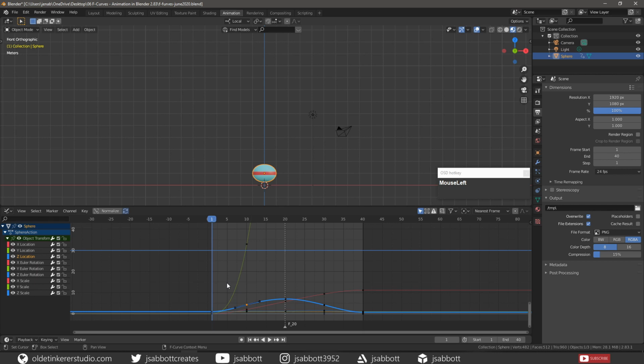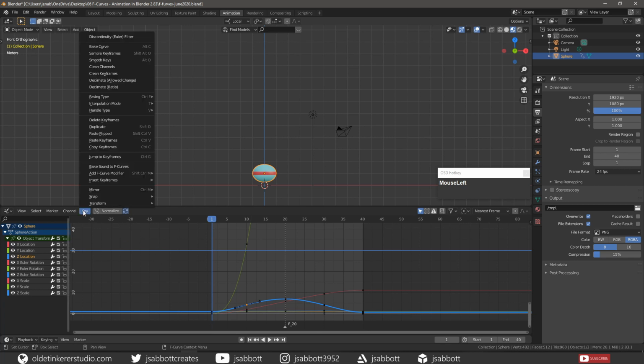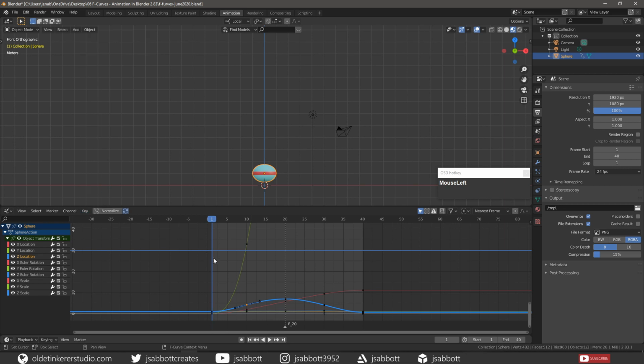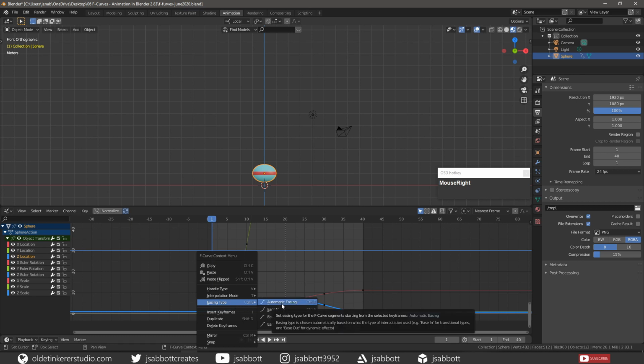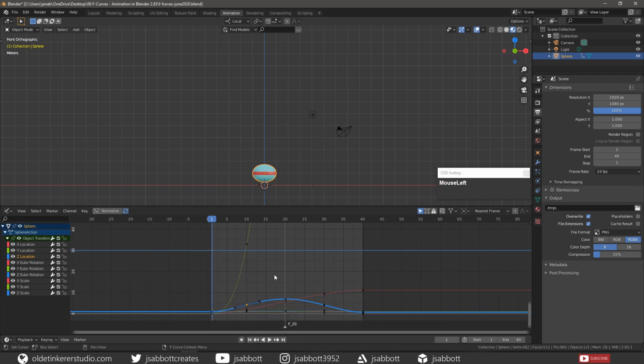The different easing types can be accessed under the Key menu or by selecting a keyframe and right-clicking to bring up the F-Curve context menu. Automatic easing is the default Blender easing type. For transitional effects, automatic easing is treated the same as ease in. For physics effects, automatic easing is treated the same as ease out.